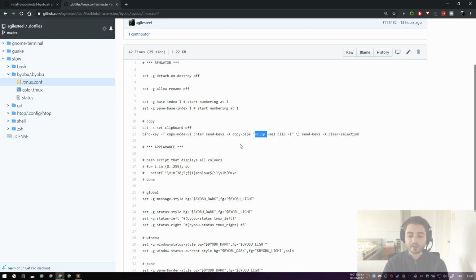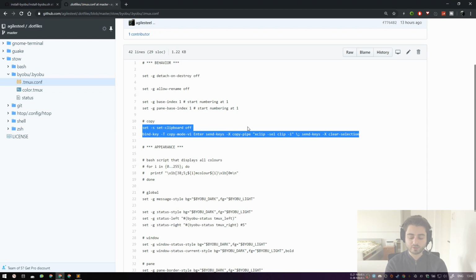And also this copy-pipe command, you can also change it to copy-pipe-and-cancel, and then it will have exactly the same behavior, but I actually want it to stay in the buffer. So let me actually show this to you because I'm talking too much again.